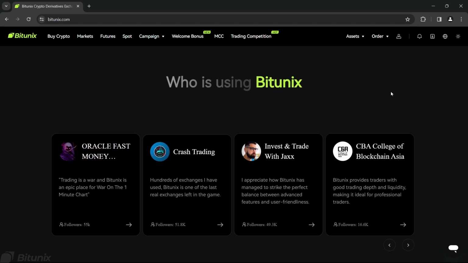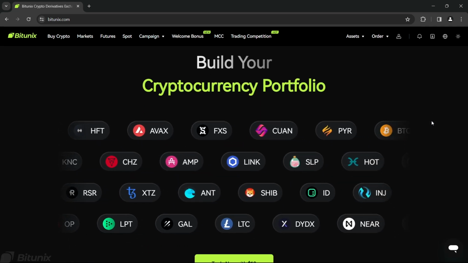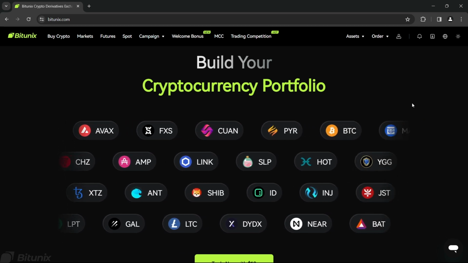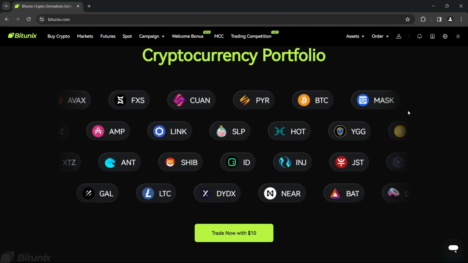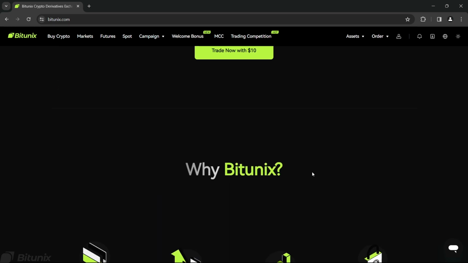Now, who is using Bitunix? Many popular crypto traders and investors. With Bitunix, you can really build your dream cryptocurrency portfolio as they have many cryptos and altcoins to choose from. We're going to go over in a second how to buy those. You can start trading now with as little as $10.